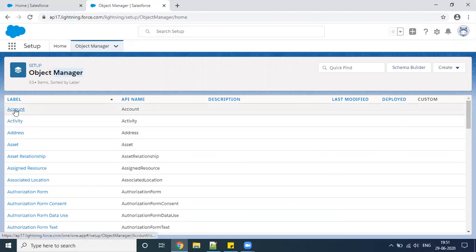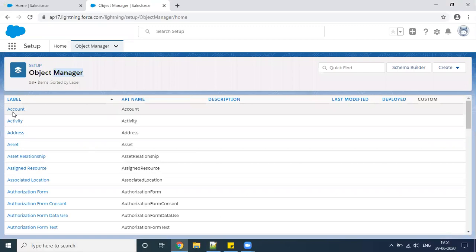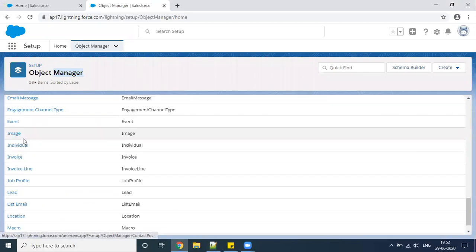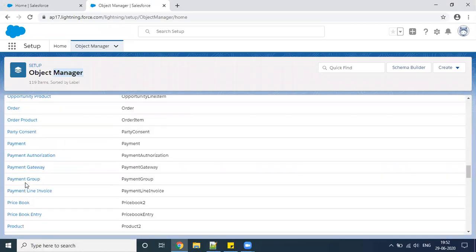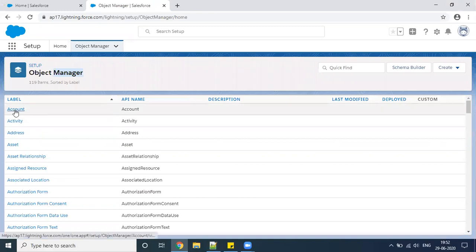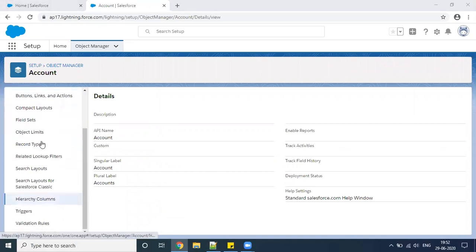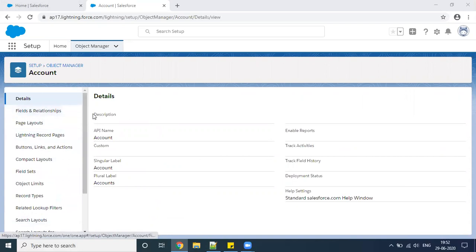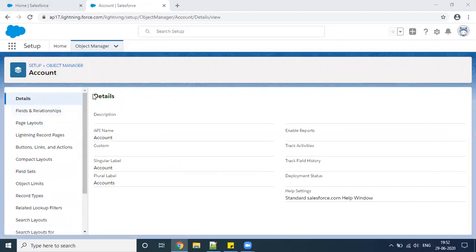As I said, among standard objects we have account and contact. Here we have account, and all these fields you can see are standard fields provided by Salesforce. So let's understand this account object. Now that we are aware of this object, you can see a lot of tabs here: details, fields and relationships, page layouts, Lightning record pages, buttons, links and actions, compact layouts, field sets. We will discuss all this slowly, but let's understand the overview of all this.